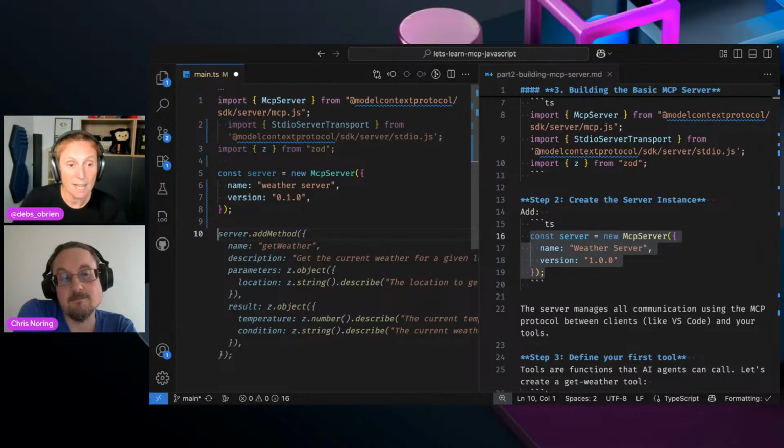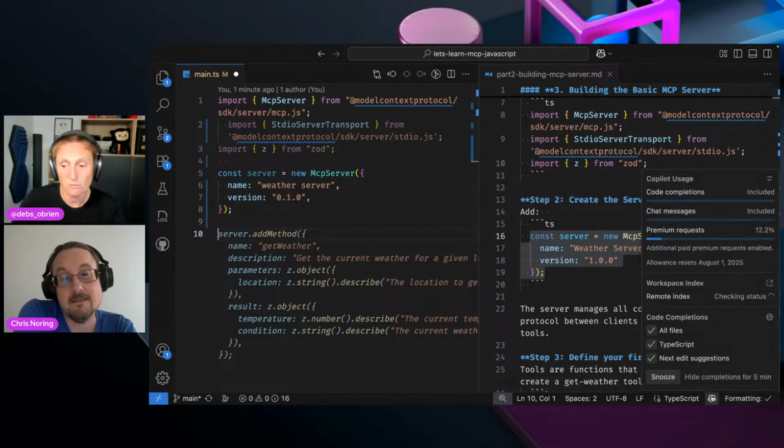Now, next edit suggestions is going a bit crazy, and I want to type on my own. If you found out about this, this is really cool. I can just go ahead and snooze this. I'm going to just snooze next edit suggestions. We'll leave code completions on.